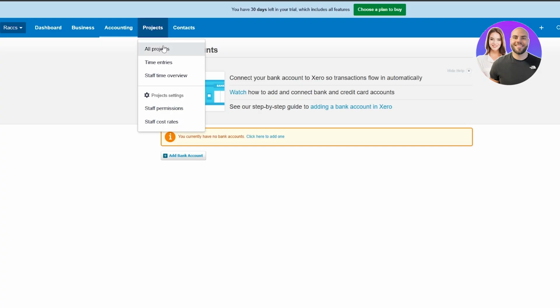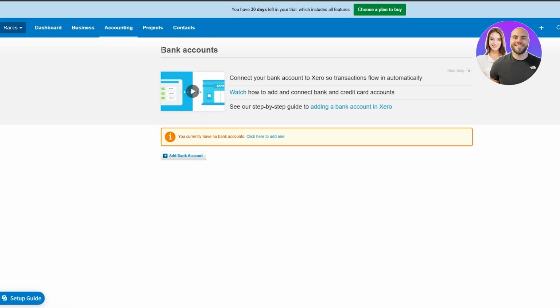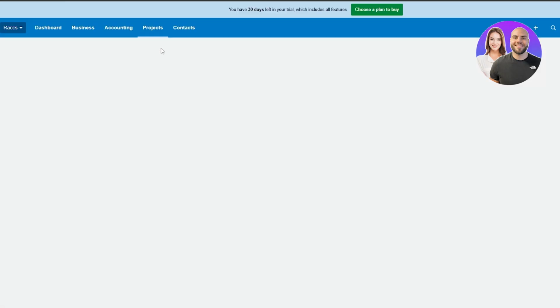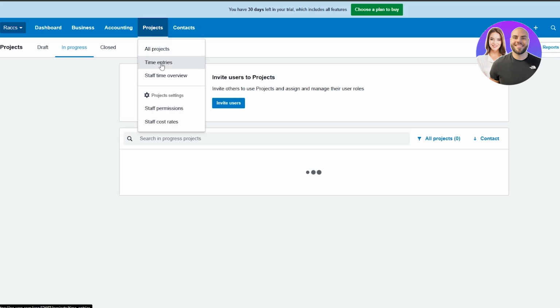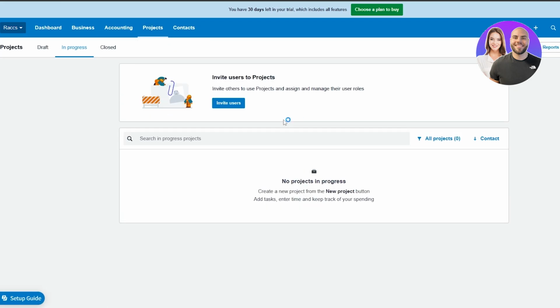Then you have your projects. Here you can see all the projects that you have currently going on. Time tracking is over here as well. So you can see right here, time entries and everything. So you can invite different users to go ahead and add them. So this is like, as I said before, a whole business running software as well. And then over here is going to be your contacts and customers as well.